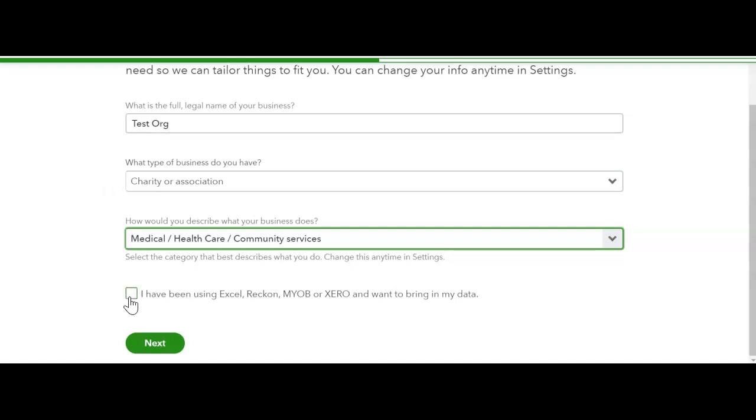And then this button is, do you have any prior transactions that you want to import into QuickBooks? I'm just going to leave that unticked because I don't have anything. But if you do have any Excel or reconcilable data that you want to bring in, just select that and then click next.